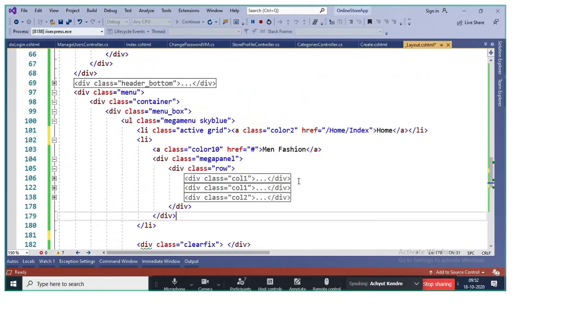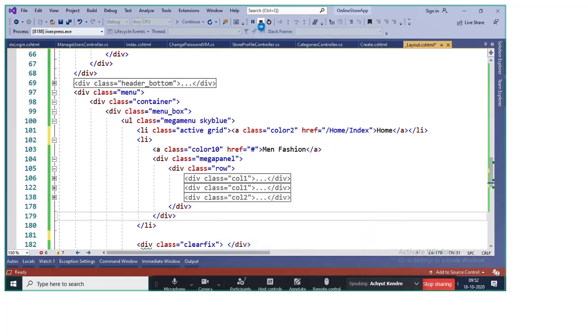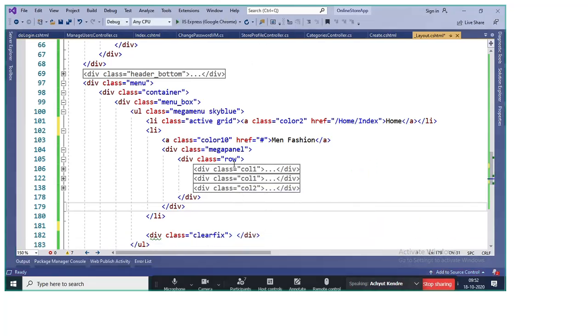But if you look at here, this menu is available in a layout, and if you want to generate this menu from a database, this layout should be strongly typed, and you should connect the layout to some table, and from that table you need to fetch the data and then put that data here. But that is not the right solution because layout is used in a lot of views, so it's not general practice to make the layout view a strongly typed view.